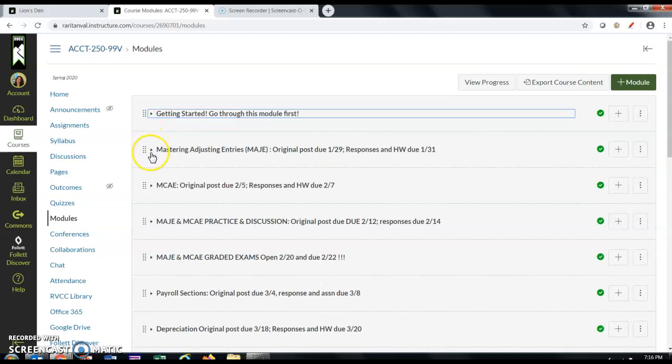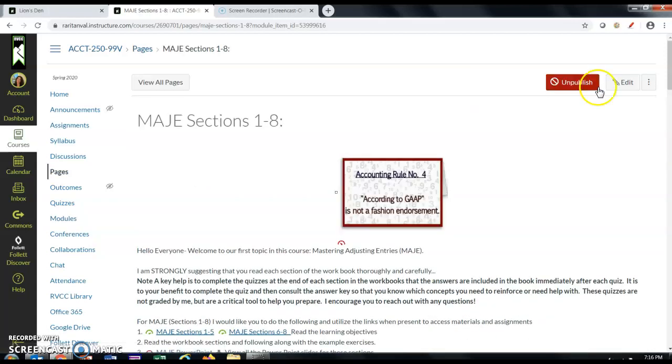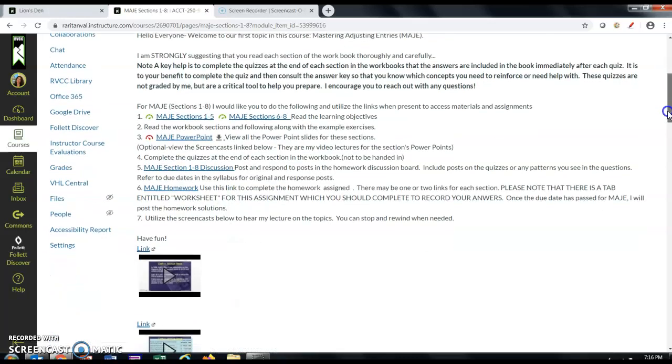All right, so after that, if we go back to modules, once you're done getting started, as an example, we'll go through one. Our first topic is mastering adjusting entries. When you open the text for that, it gives you a little introduction, and then there's a series of numbers. If you click on them, like number 1, for example, it gives you the objectives that I intend to meet by completing this particular workbook.